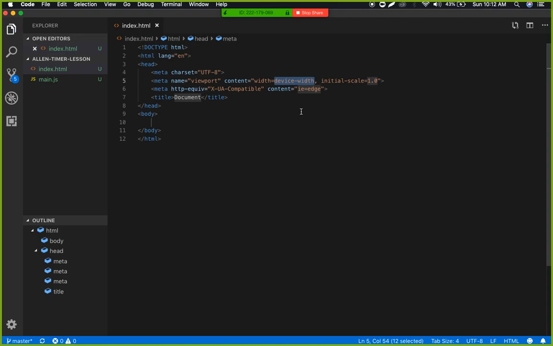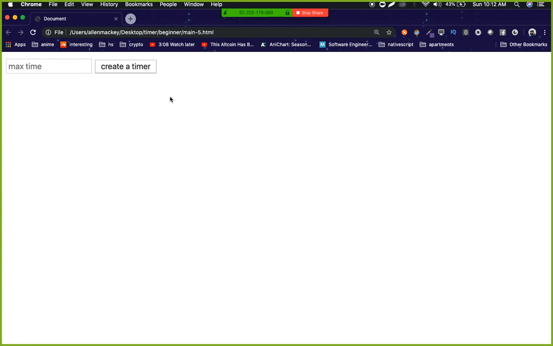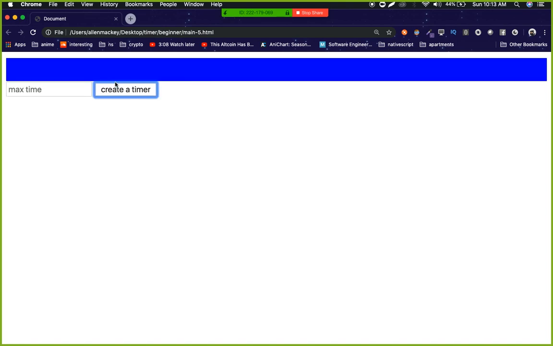Let me show you what today's goal is. Actually, that's my bad. So we're building this timer out. Well, we don't really see a timer. We see an input box with a placeholder, max time, and a button called create a timer. So let's leave it blank and see what happens. Oh, not a number. Oh my god. Little error handling for the user experience.